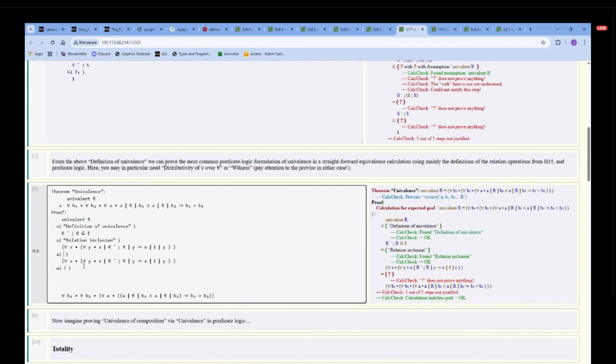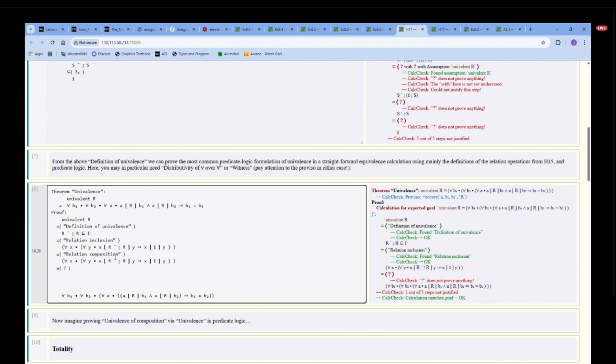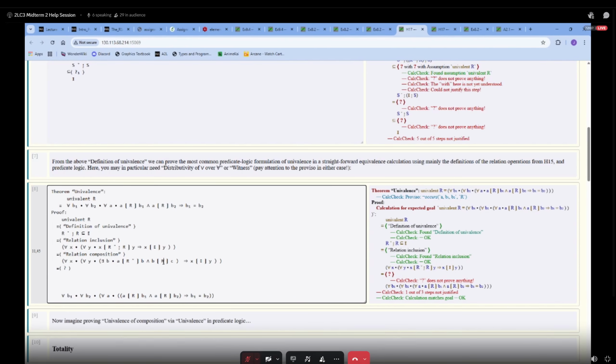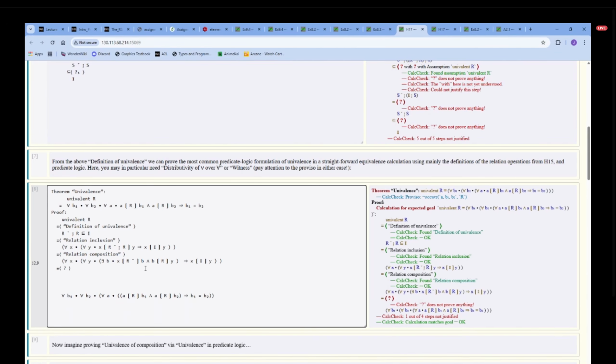So we're just going to do relation composition. Just going to grab that as well. So we've got a whole exists implies now. It's going to be interesting. That should be R converse and then just R. I also need to change my variable names. Okay, that worked, cool.